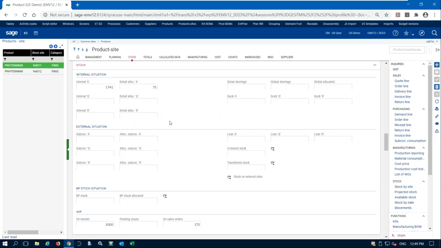And then we have our allocations in X3. So X3 does allocations, which is kind of a reservation system on our inventory. So what this is saying is we have 1,741 units on hand at this location, our NA011, our Nova Scotia plant.